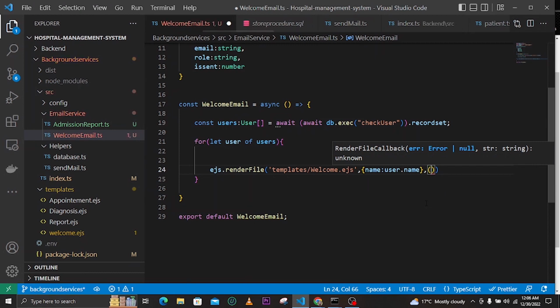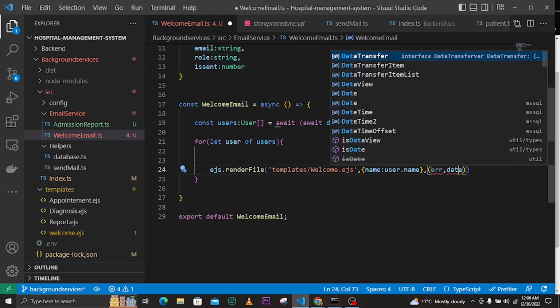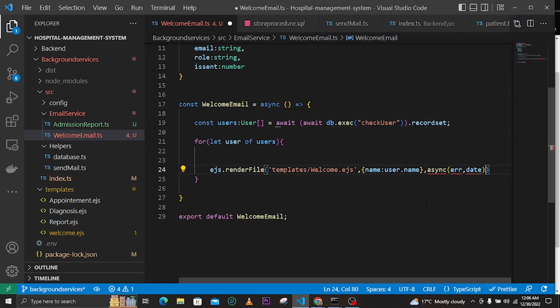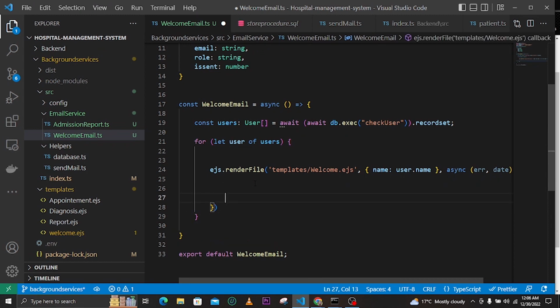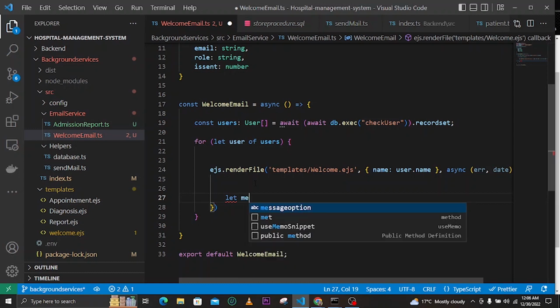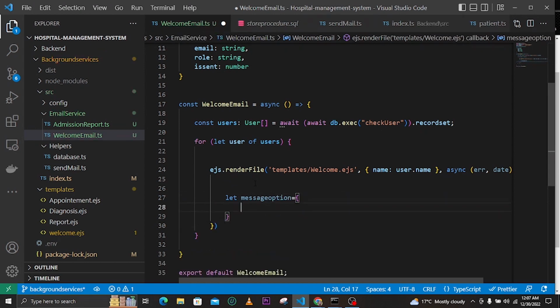Remember, our callback here now needs to have an error and the data, and here it will be async because we need to do some tasks that are asynchronous. So just do it that way. Let me first of all format so that we have this good looking formatting. So now inside here, we just get options, and in our case it is the same thing that we did with our report email. So we just say message options, and then inside here we can have that object.